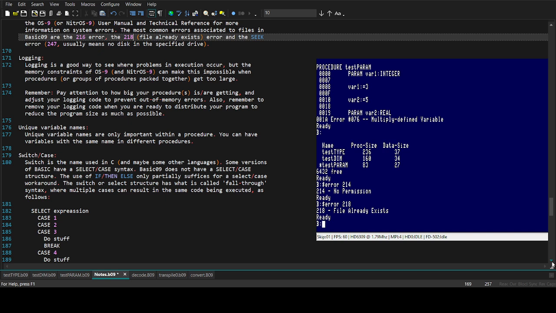Okay. Unique variable names. Unique variable names are only important within a procedure. You can have variables with the same name in different procedures.